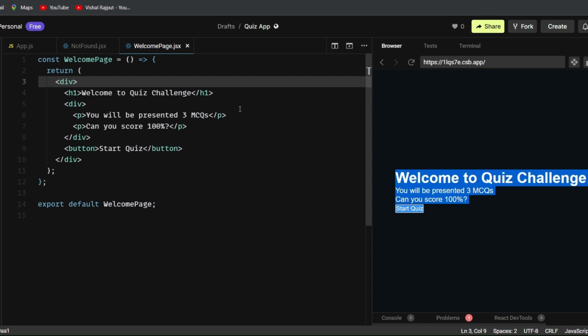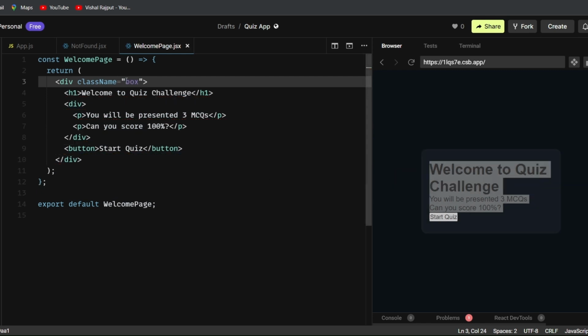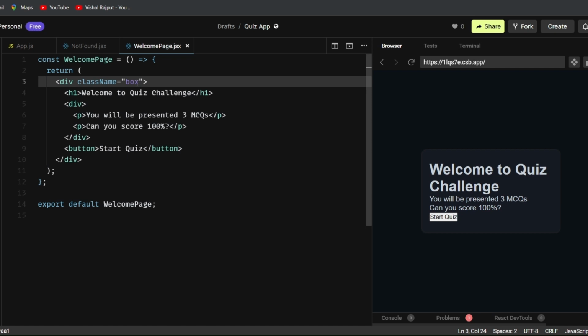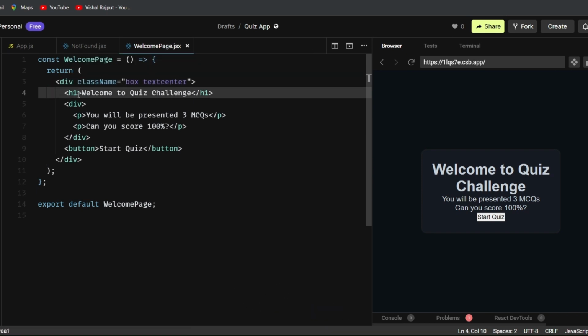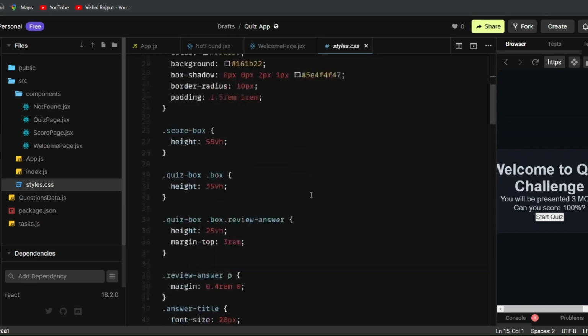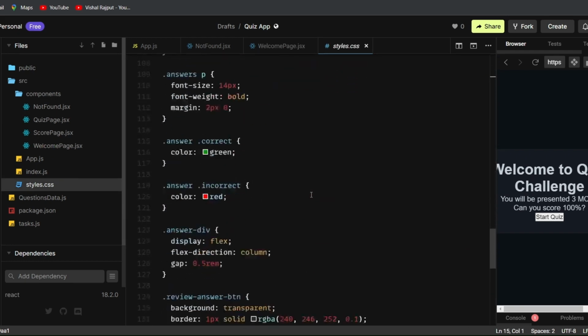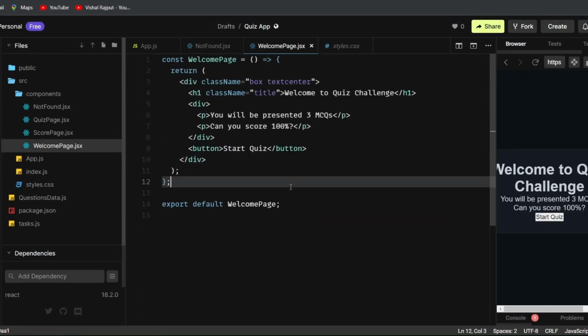Now we have to give some classes to this so that it becomes visually appealing. So let's give the class box, and then it will create a box. Now I will give it the text center class so that the elements are in the center. Now I want to give the h1 a class name known as title, and you can find all these. I have already written the CSS in the style.css. I will link this CSS file in the description. You can find it out there. So let me just create this welcome page.